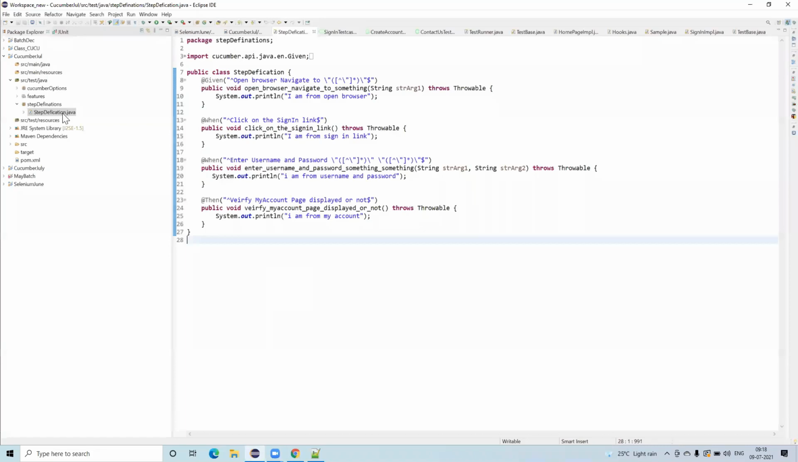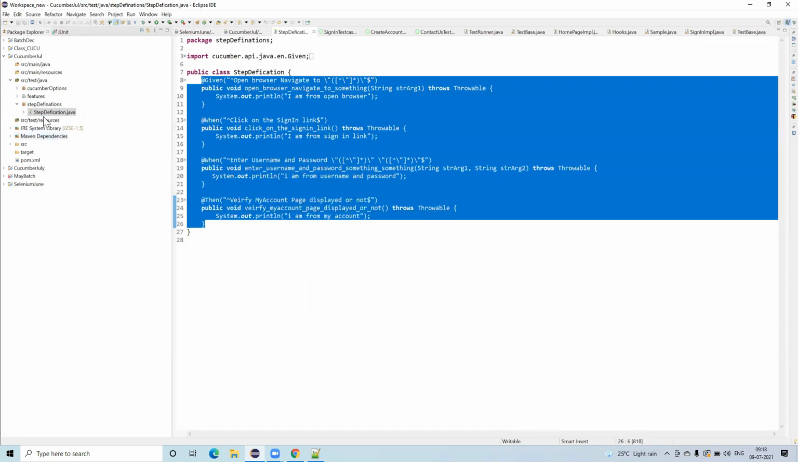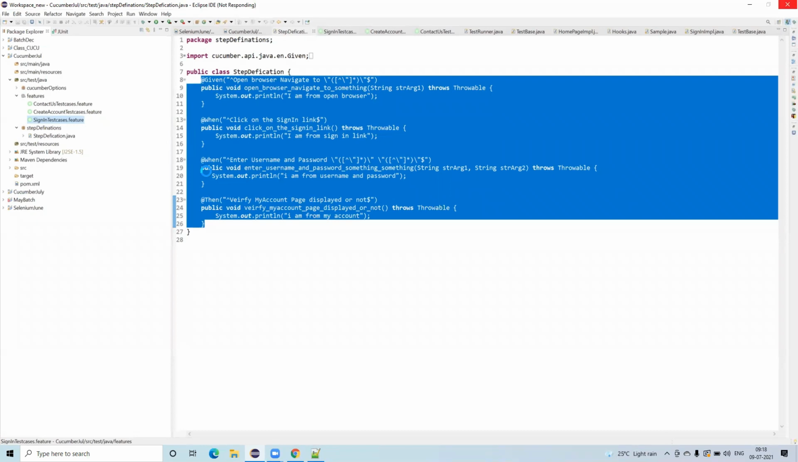So now if you notice, we have the step definition file, this one, and we also have this one, which is the contact us and sign in test cases, right? For the sign in we have a total of 4 steps. All 4 step implementations were done yesterday, and we are able to run the feature file from the feature. We are able to get the results, that is also good.